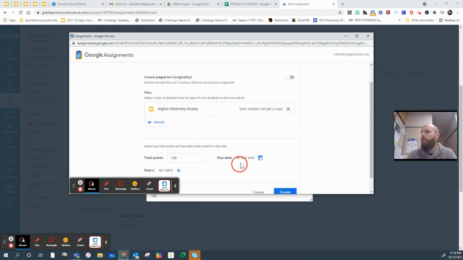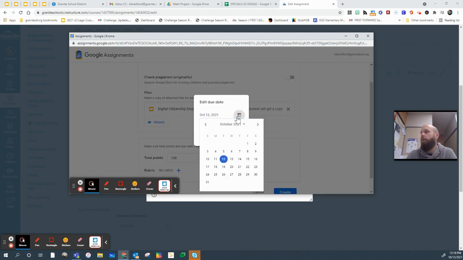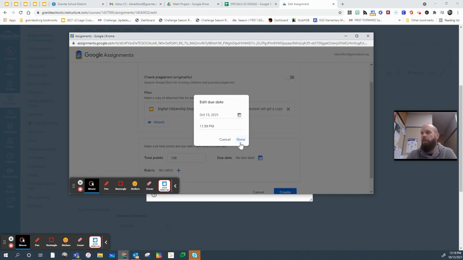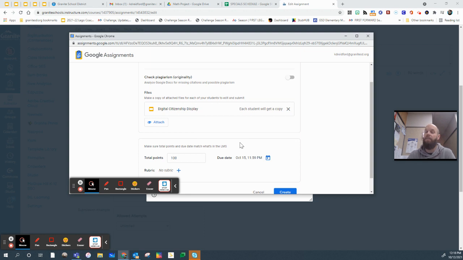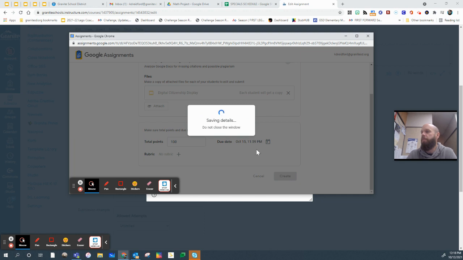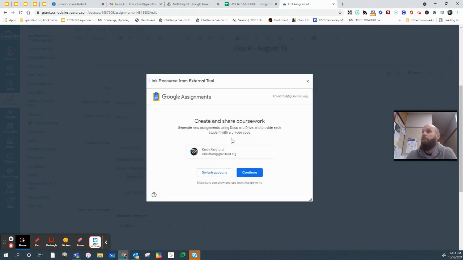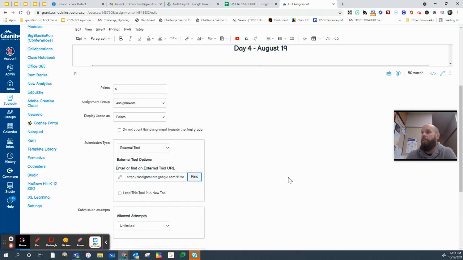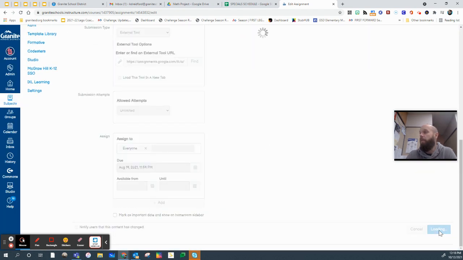Okay. Choose a due date. Even if you just always default to the end of the quarter, having a due date in Canvas makes things less messy, because parents might go in and they'll see all these due dates that are past due. If you don't want to worry about it, just make it the end of the quarter each time. Then create it, and it saves it. And click select there, and then don't forget to save at the bottom.